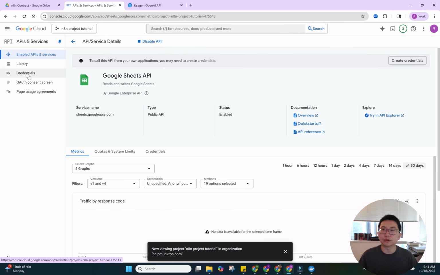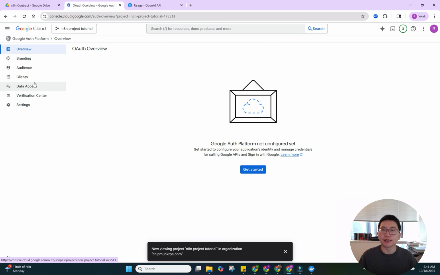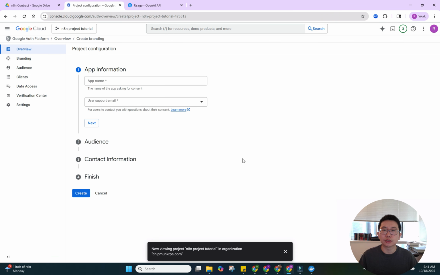I can just go into credentials. And here you will see I don't have any client created yet, right? So in this case, let's create also a client. Basically, it's an application. This is where I can say I'm going to create a testing project. This is my app name.